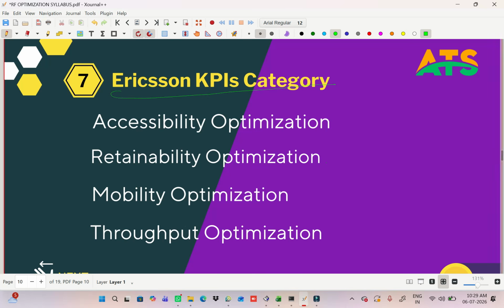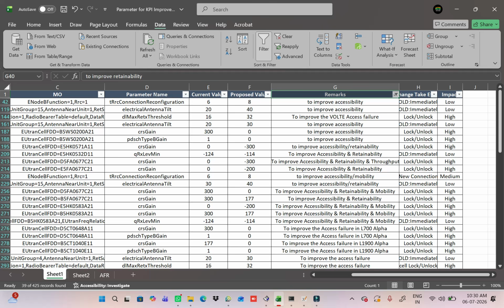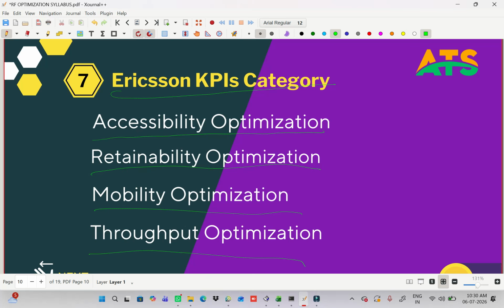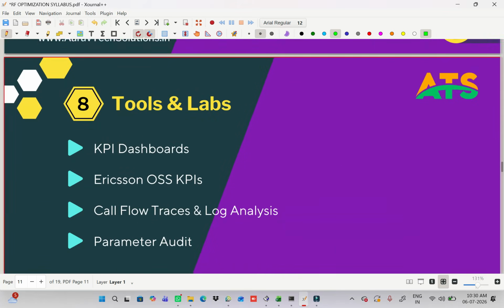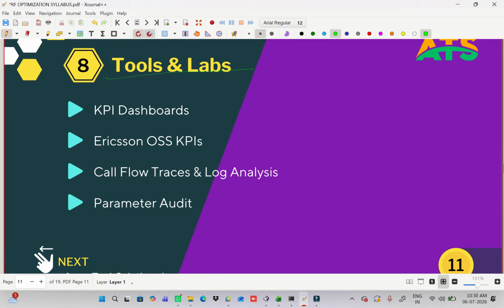Then we'll discuss the Ericsson KPI categories: accessibility, retainability, mobility, throughput, and their parameters. I'll show you every parameter of accessibility, retainability, mobility, throughput. So we'll discuss into deep knowledge. You will get growth. Otherwise, it is difficult to survive in telecom. Tools: we'll discuss the KPI dashboard, Ericsson versus KPI. We'll discuss call flow, traces and log analysis, and parameter audit, how we can do the audit process.